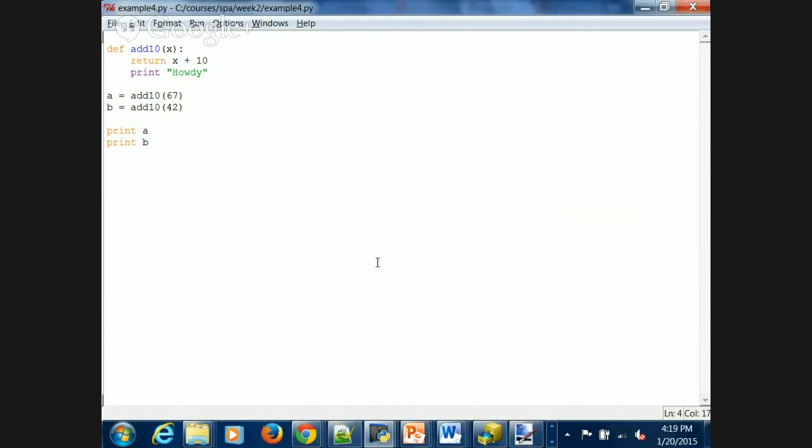So we can have multiple return statements, but once it hits a return, it's done with that function. It's gone. Okay. I'm gonna leave this in, but I'm gonna write this is dead code.